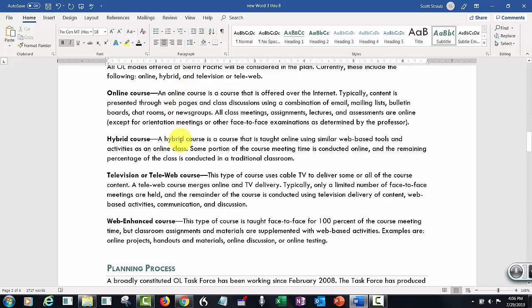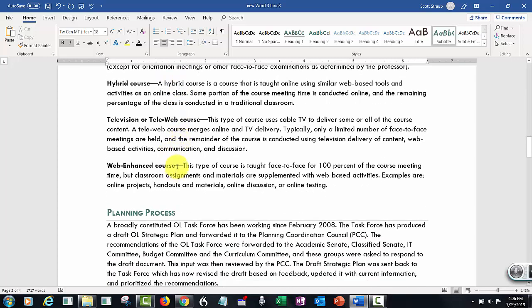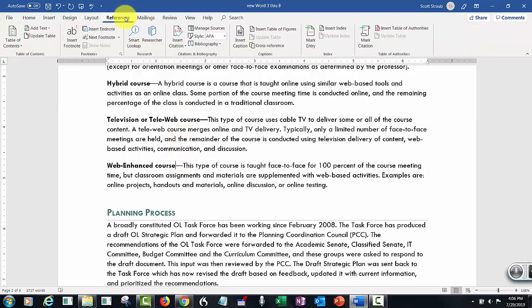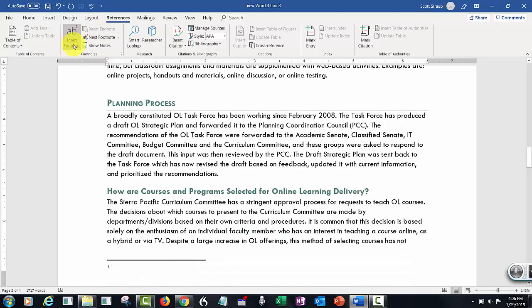After Web Enhanced Course, and that's down towards the bottom. And before the dash, you need to click Insert Footnote. That's in the References tab. And be sure you don't click Insert Endnote. That's different. Insert Footnote. Now it's down towards the bottom. And I need to type in that information. Be sure you spell it correctly.